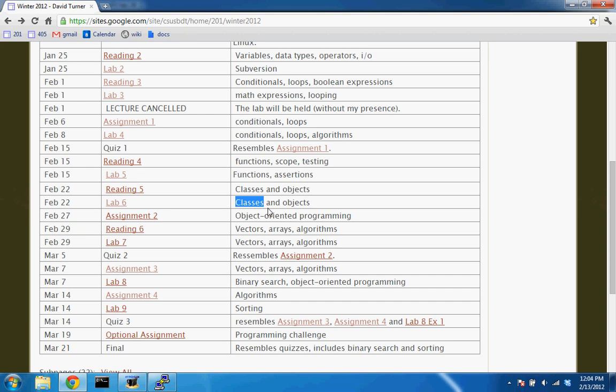And before we jump into that, I just want to remind everyone there is a quiz that's scheduled for Wednesday, and that will resemble Assignment 1, as well as all other material that we covered in the class, but the questions will look like the questions that are in the first assignment.